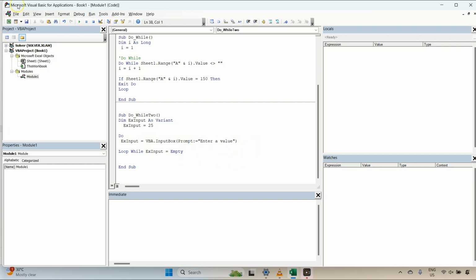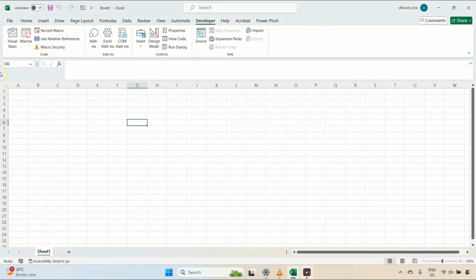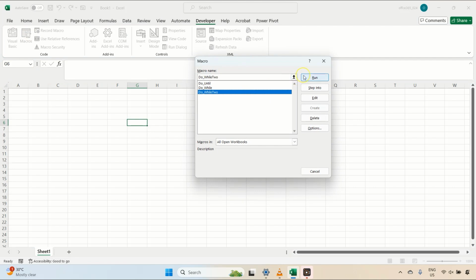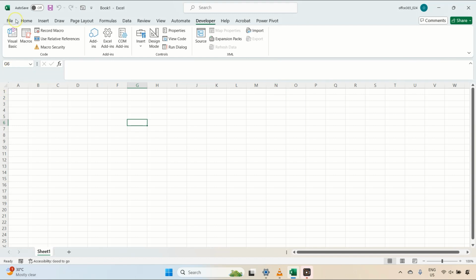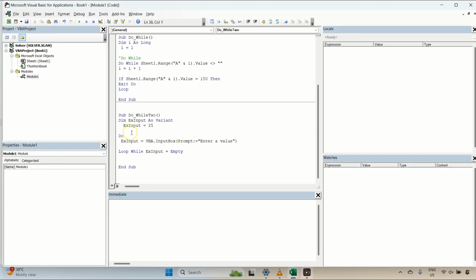I'm going to prove it to you. If I run this now, you see, you have to enter some value. If I don't enter a value, it's not allowing me to exit the loop. So I have to enter some value, maybe 30, and then the loop stops. You could see that in the first case, when I had the while at the top, we're not even able to enter the loop. But in the second instance, when I have the while at the bottom, we're able to enter the loop.